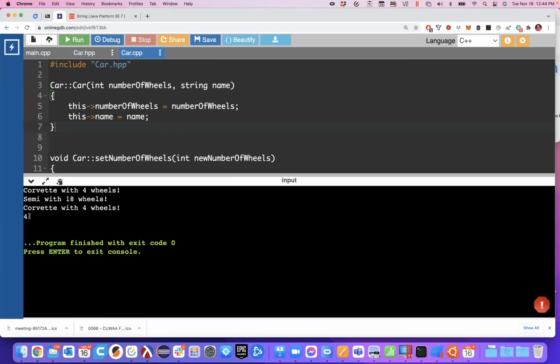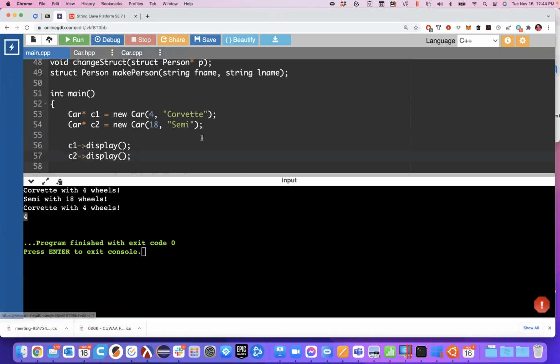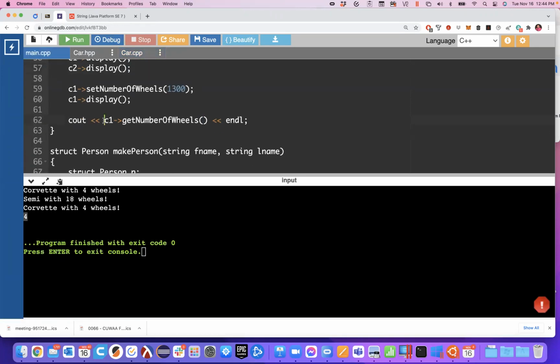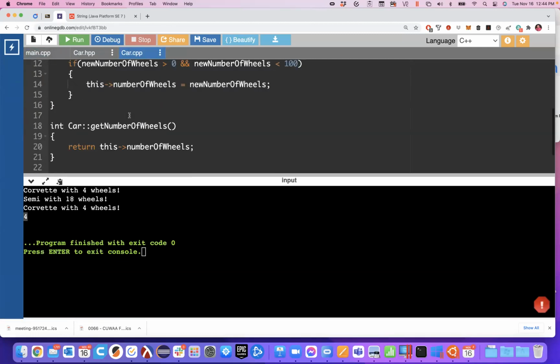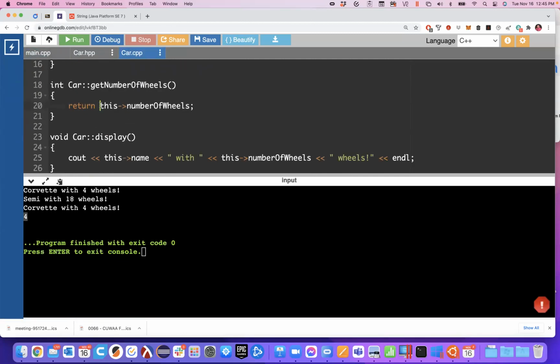So here I see that the number of wheels of C1 is 4. I was able to ask it for the value of that private member through the public method called get number of wheels. Right here, C1, call your public method get number of wheels. What does get number of wheels do? It returns this private field.